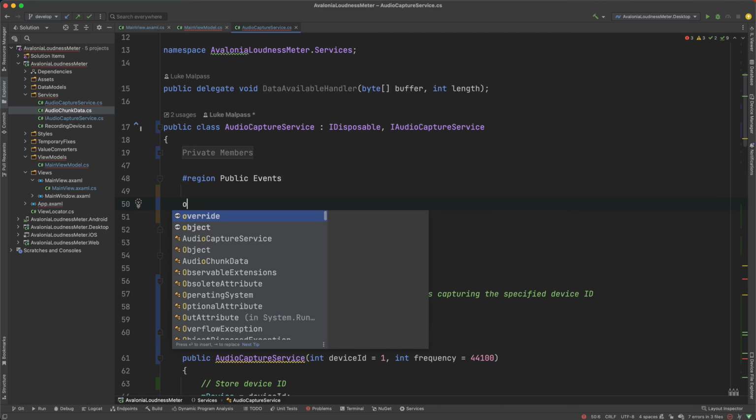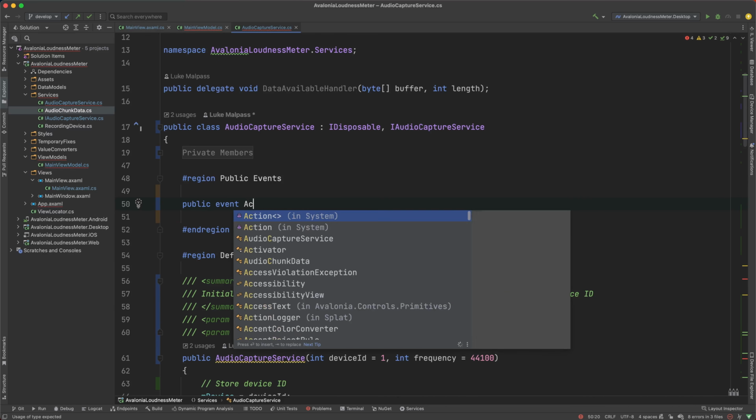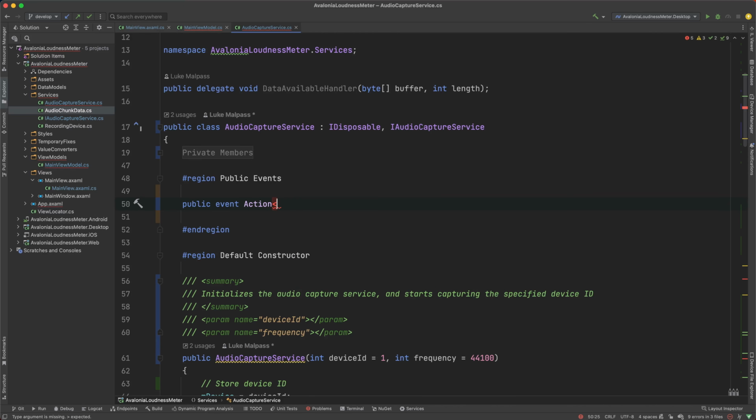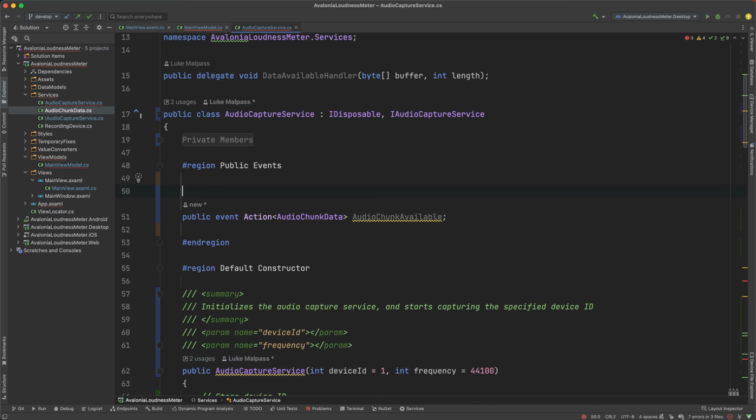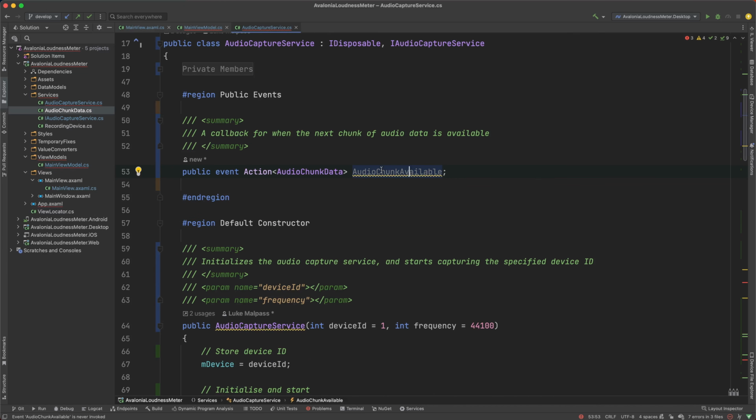And now we just need to make a public event for it. So public event, and if we just do an action that returns the audio chunk data, we can call this audio chunk available. And this will be a callback for when the next chunk of audio data is available. We need to now invoke that when we're ready.